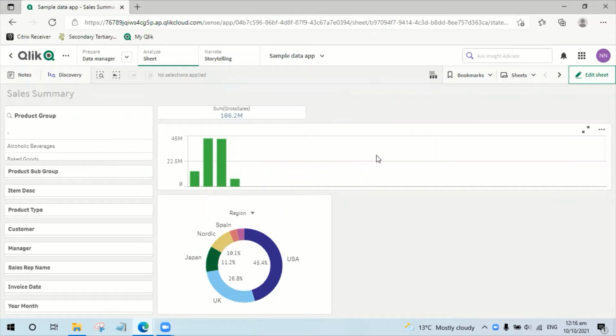Hello, this is part 3 of Qlik Sense for beginners. In the previous two sessions, I have created a simple Qlik Sense app. Add a filter pane, add the thumbnail to the sheet, a KPI, a bar chart, and a pie chart. Today, I'm going to add another bar chart vertically.